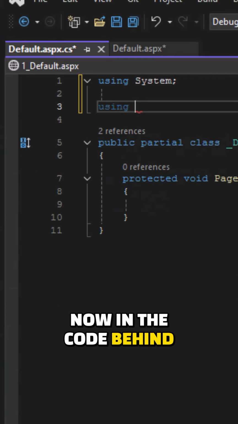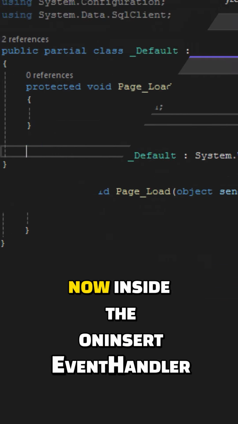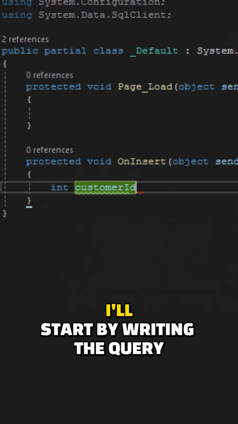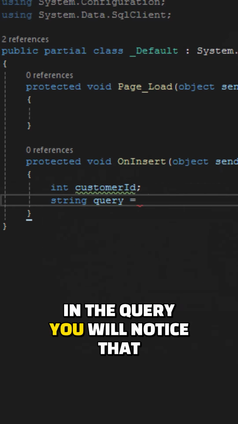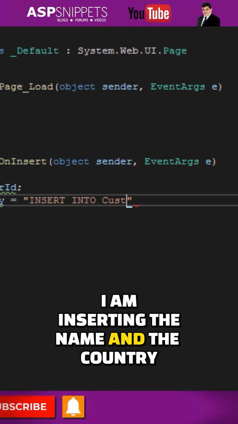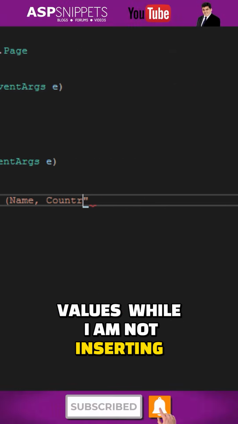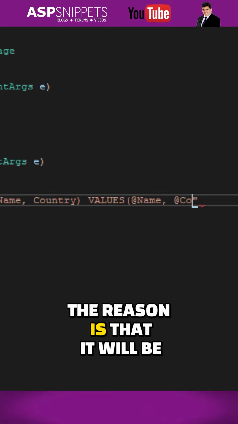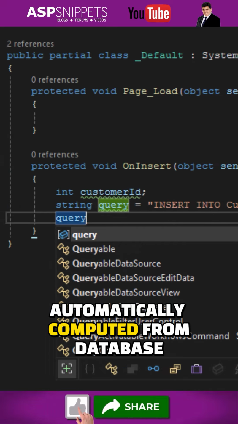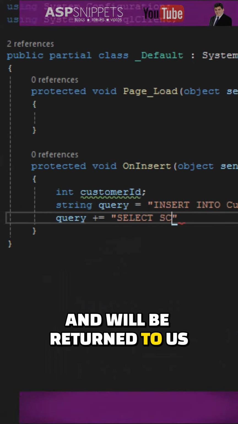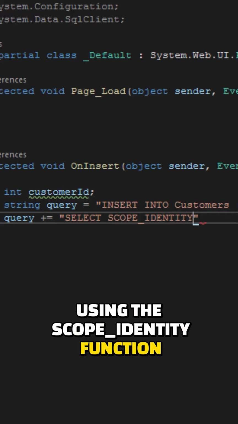Now in the code behind, we'll start by adding the namespaces. Now inside the OnInsert event handler, I'll start by writing the query. In the query, you will notice that I'm inserting the name and the country values while I'm not inserting the CustomerId value. The reason is that it will be automatically computed by the database and will be returned to us using the SCOPE_IDENTITY function.